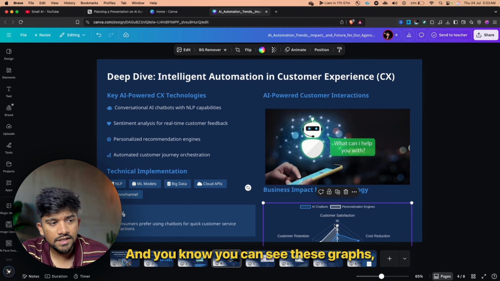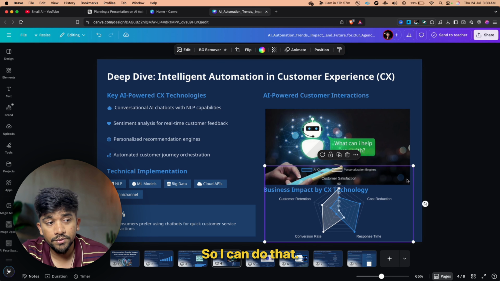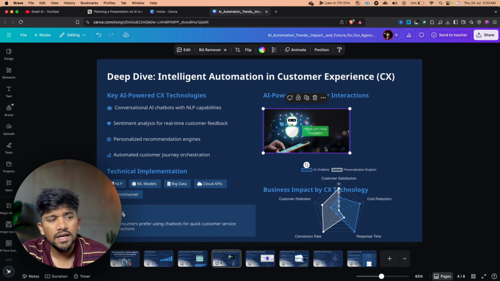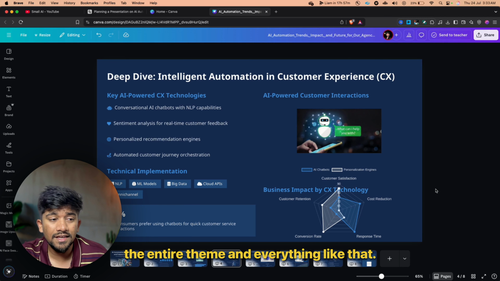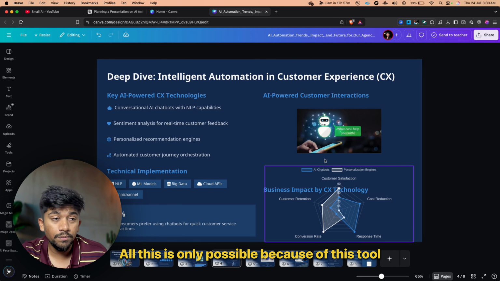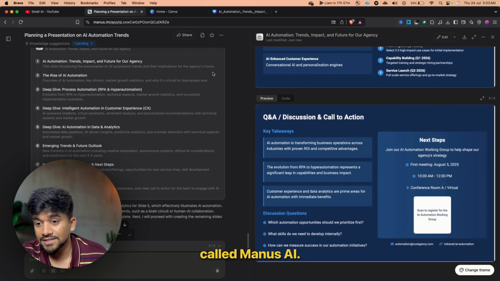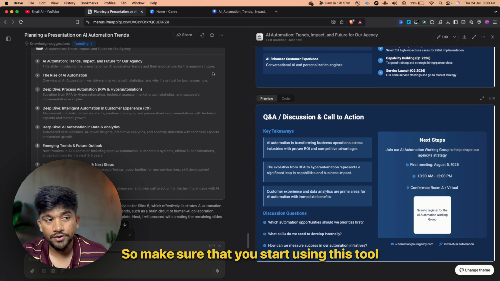And you can see these graphs. This graph is going out of screen, so I can fix that. I can reduce the size of the image, and so on and so forth. A lot of things I can play around with, changing the entire theme and everything like that. All this is only possible because of this tool called Manus AI. So make sure that you start using this tool.